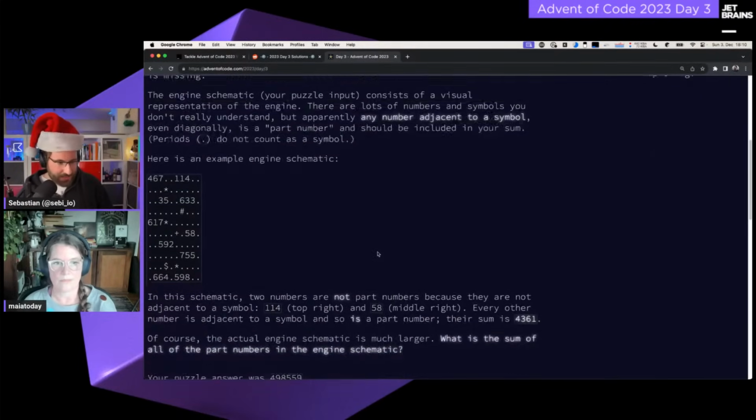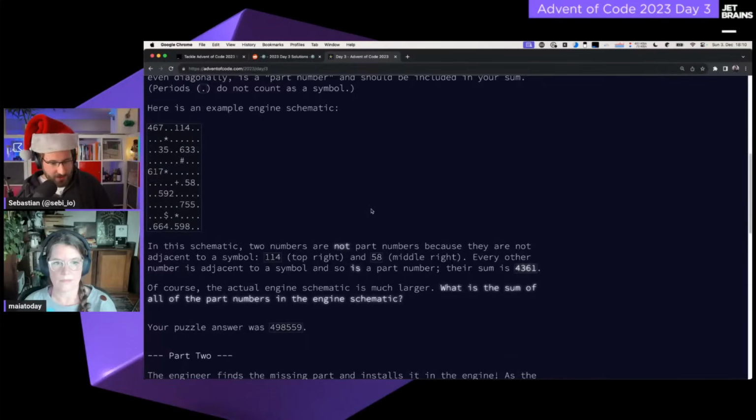Here's an engine schematic. In this schematic, the two numbers that are not part numbers, because they are not adjacent to a symbol, are 114, top right, and 58, middle right. Every other number is adjacent to a symbol and is a part number. Their sum is 4,361. Of course, the actual engine schematic is much larger. What is the sum of all of the part numbers in the engine schematic?